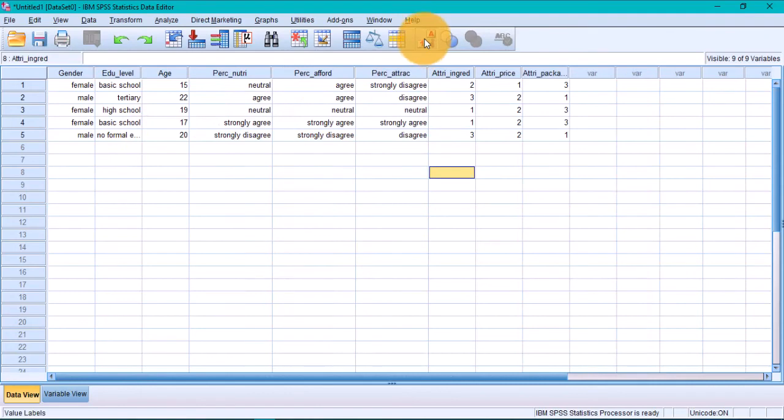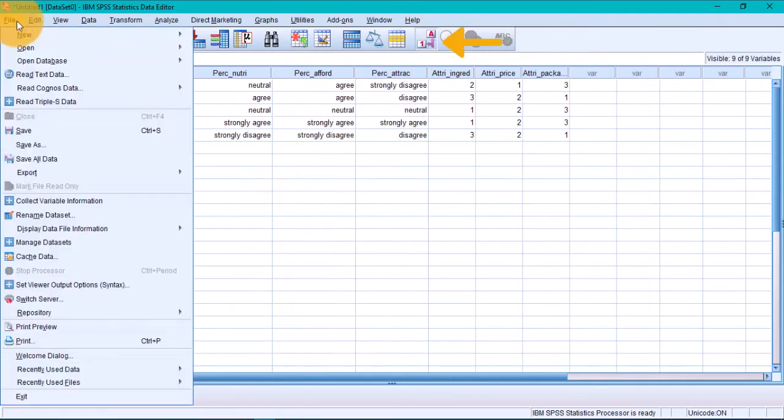Once we are done entering the data, we can toggle the label button here. We can go ahead and save.